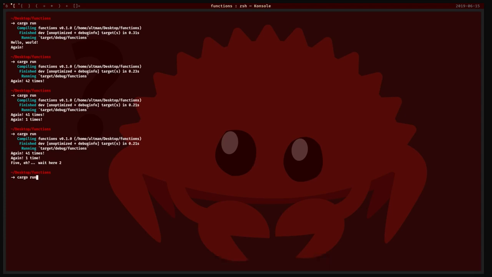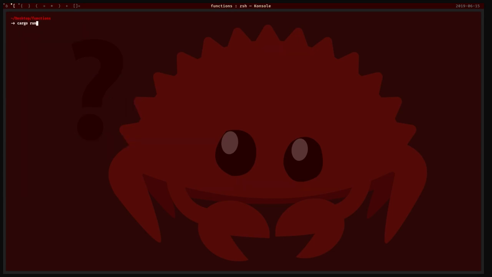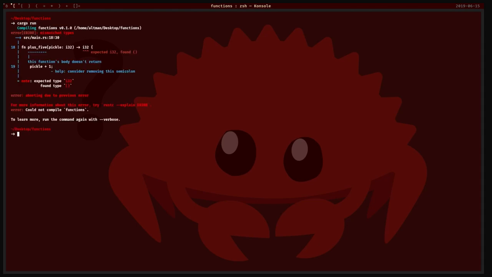Cargo run. Oh, I'm looking for an error. Here comes my error. I do think that said cargo run, so I'm not sure why I cleared it. Looking for a pickle. But expected type i32, found type empty tuple.